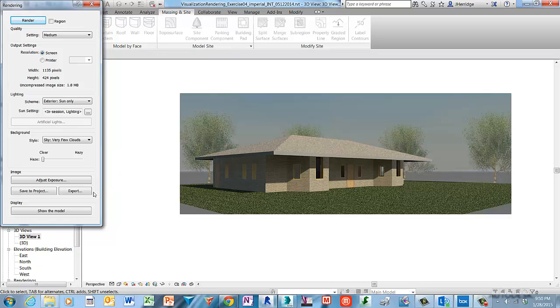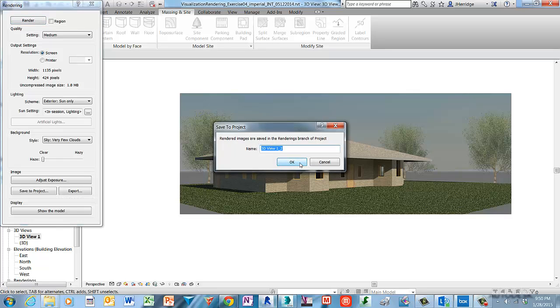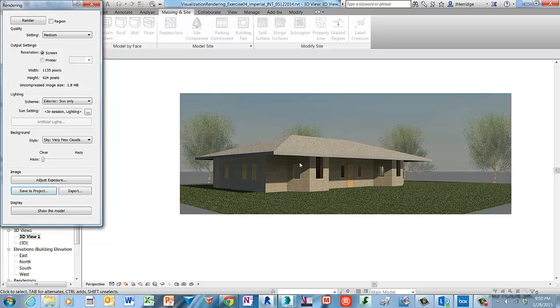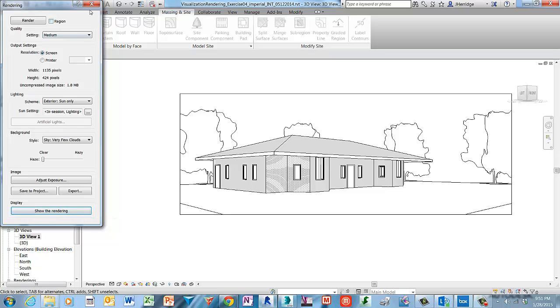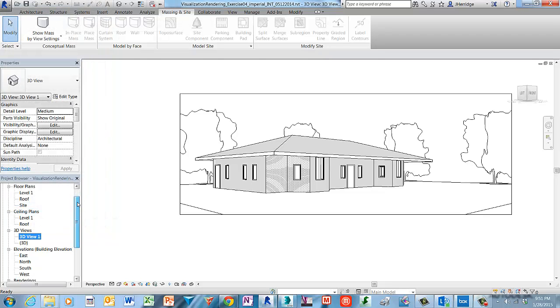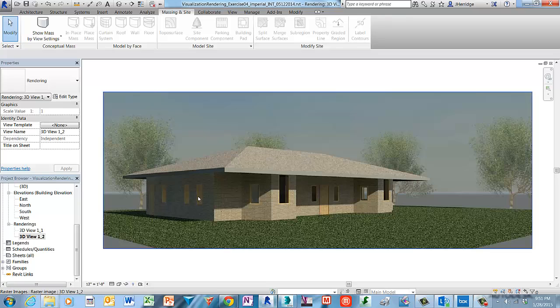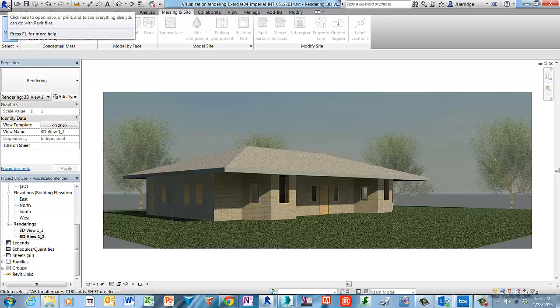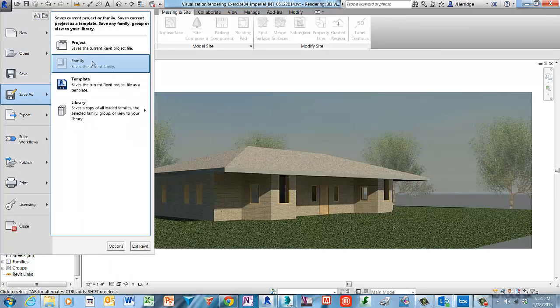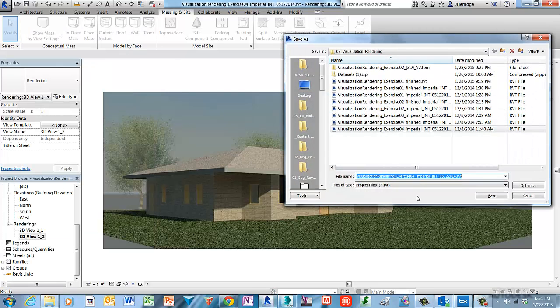All right, let's go ahead and save this to the project. We'll just accept the default name, click OK. Go ahead and click Show the Model. Close out the render dialog box. And there's your second rendered image. Let's go ahead and save the file. Let's give it the name Visualization Rendering Exercise 04 Finished. Click Save. This concludes this exercise.